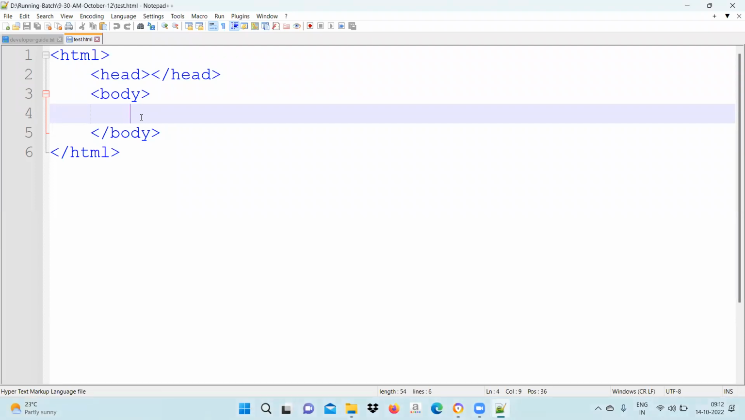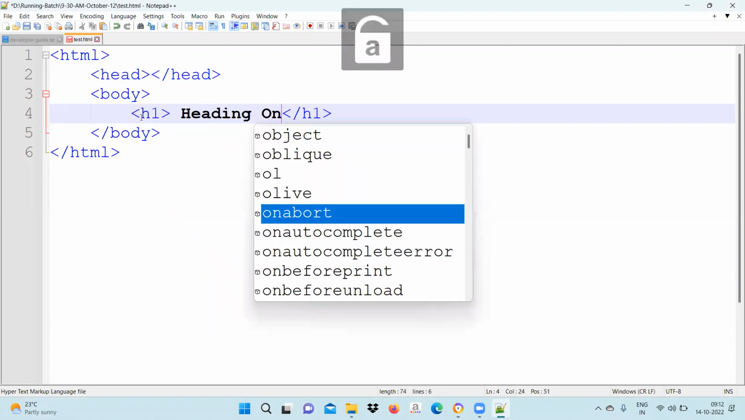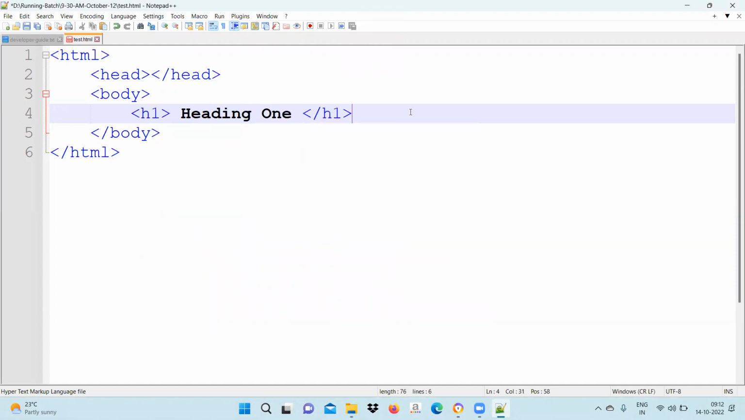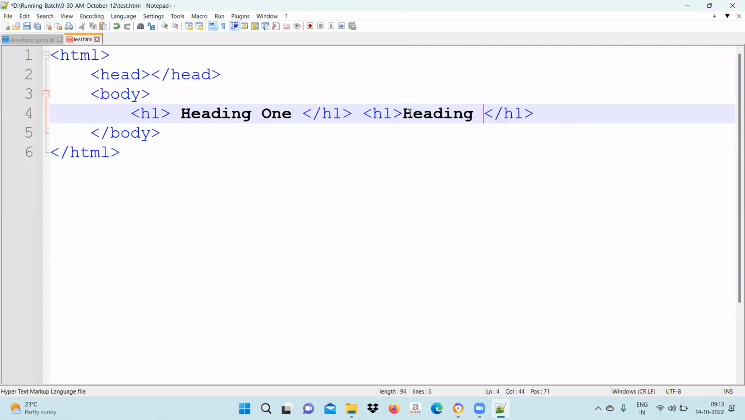Okay, so I will write a tag here. Let me write it and you just see it once. H1 tag I have opened and closed. I'll write here college heading 1. Then one more H1 tag, and I'll write here heading 1 and 1. Heading 1 and 1, right?